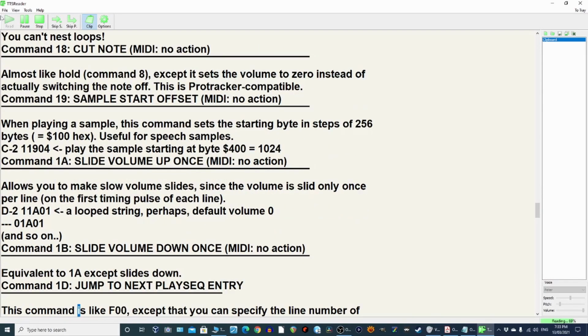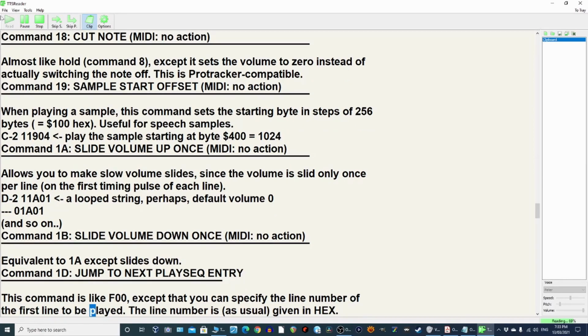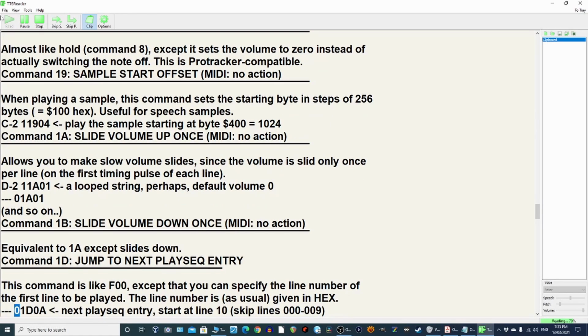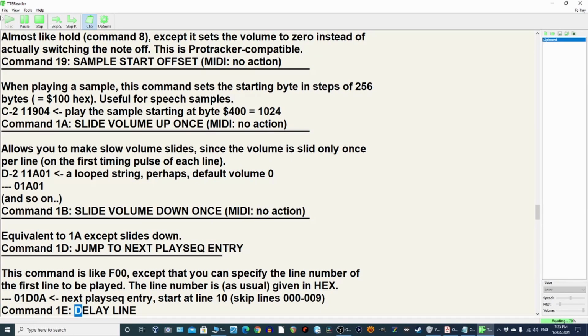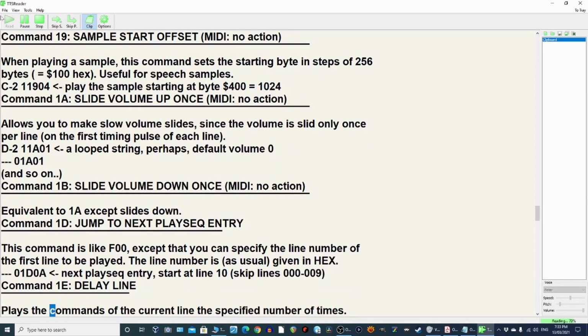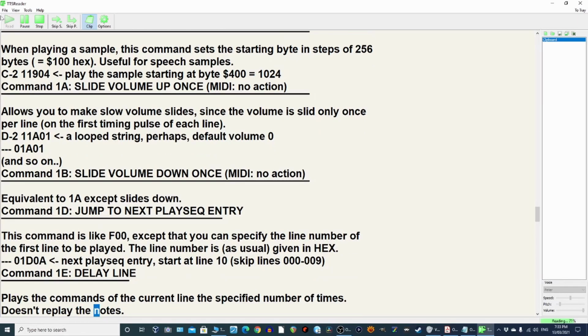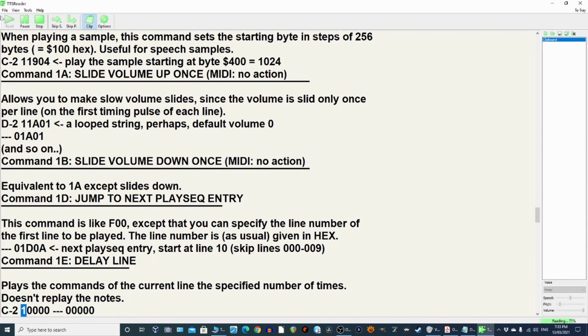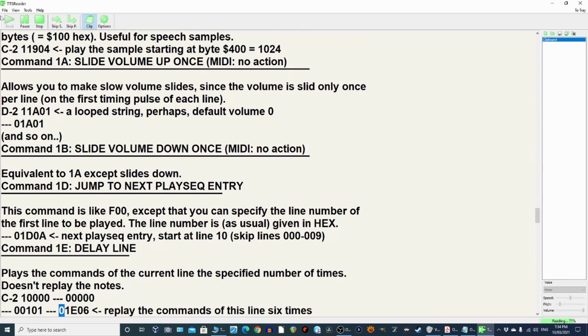Command 1D, JUMPTONEXTPLAYSEQENTRY. This command is like F00 except that you can specify the line number of the first line to be played. The line number is, as usual, given in HEX. 01D0A, next playseq entry, start at line 10, skip lines 0 to 9. Command 1E, DELAYLINE. Plays the commands of the current line the specified number of times. Doesn't replay the notes. C2 1 0000, 0 1 01E06. Replay the commands of this line 6 times.